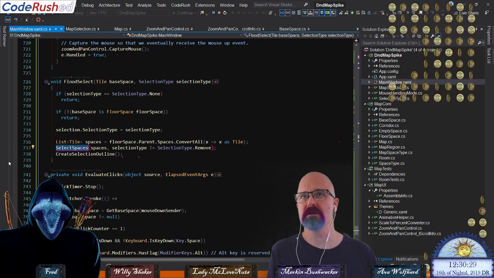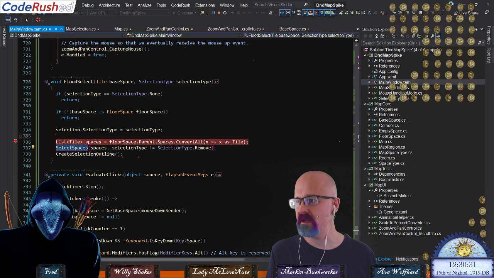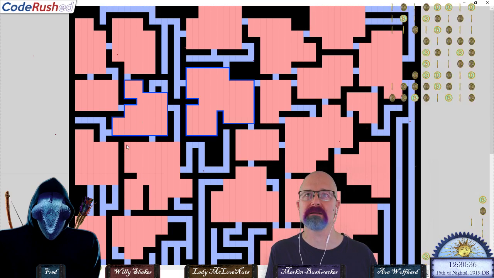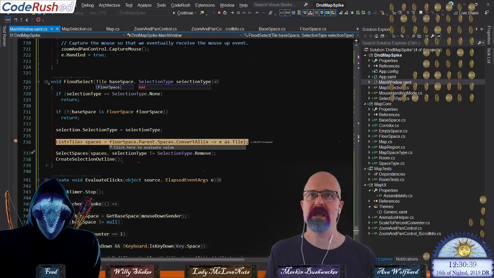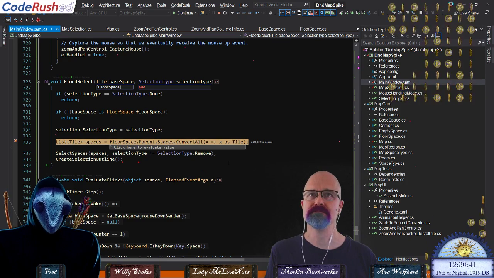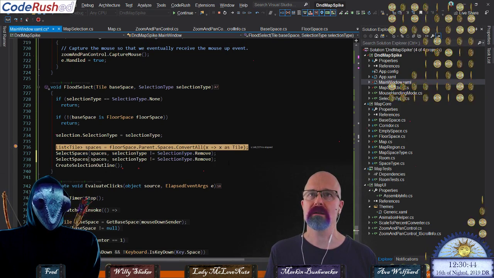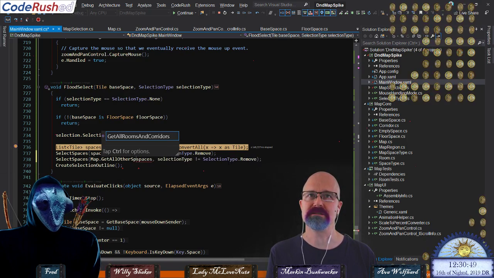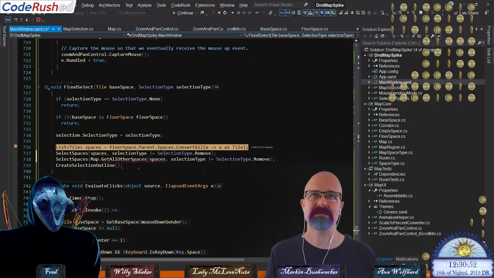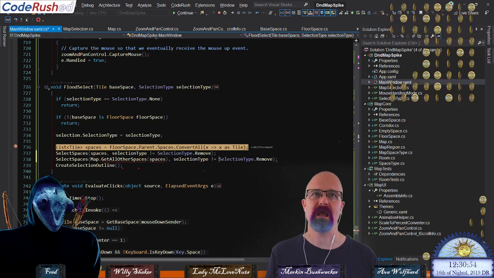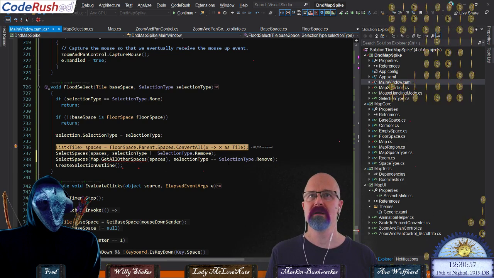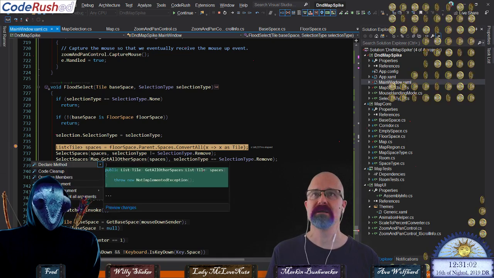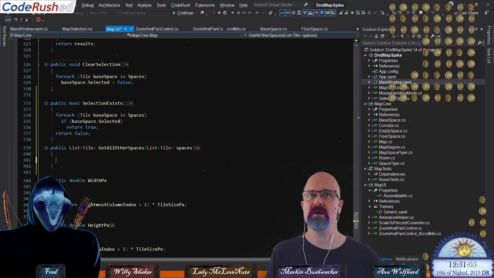Yeah, I think it's going to look like this. This is not going to be the most efficient code, I think. We're going to come in here. Let's double click. I'll shift select on this. And then I want a line of code here that's like map dot get all other spaces. And it's going to pass in the spaces. And then we're going to say this is equal to remove. Okay? And then we're going to define this. I think this is going to do it. So this is going to give me all the other ones.